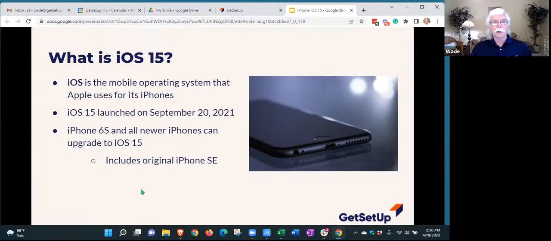features. In order to upgrade, you do have to have an iPhone 6S or newer. So if you're on a 6 or something older than a 6, you won't be able to upgrade until you get a newer phone. But anyone else can upgrade to iOS 15.